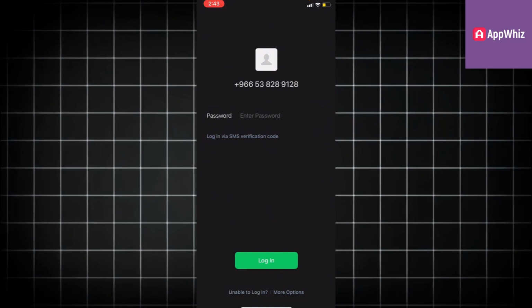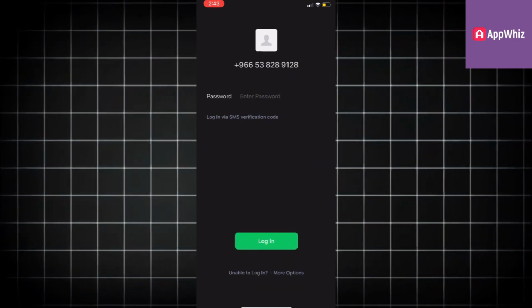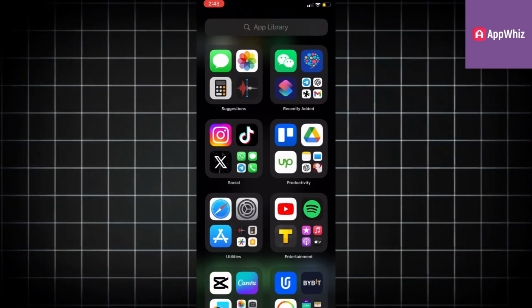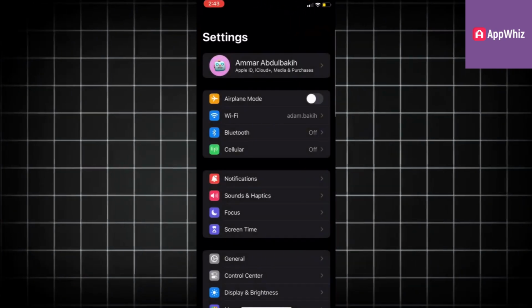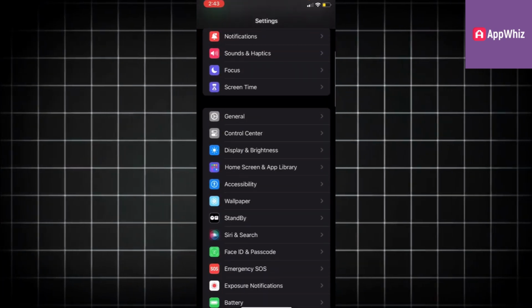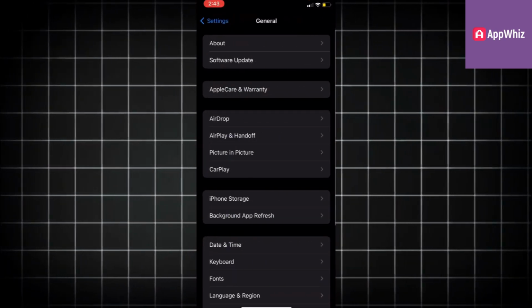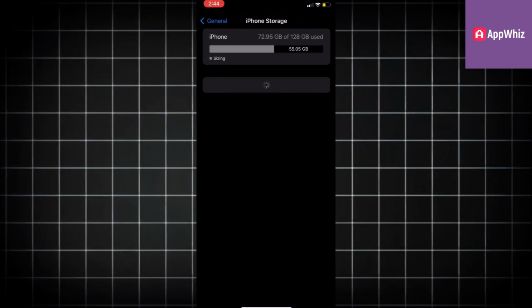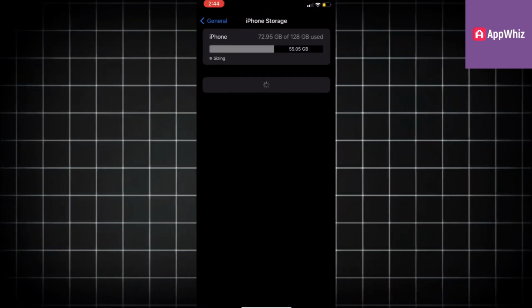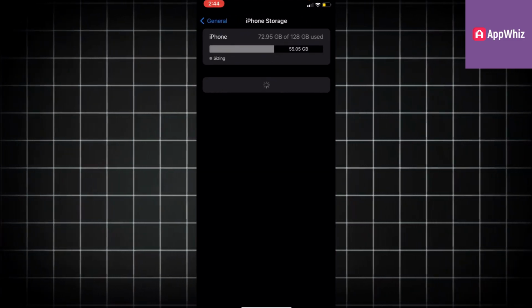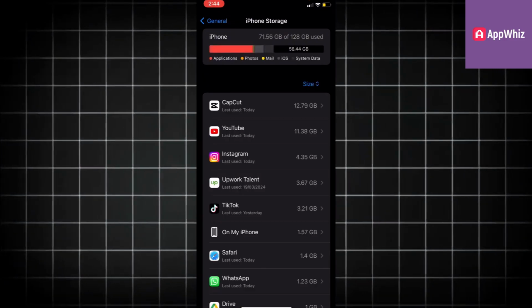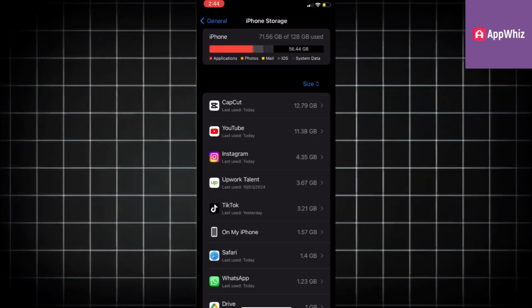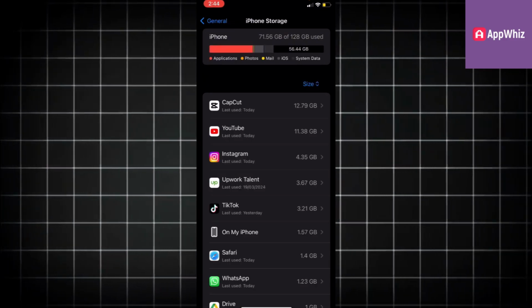To fix that, go back to your home screen. What I'm going to do is tap on the settings gear icon. In the main settings, if you're using an iPhone, scroll down and tap on iPhone storage. If you're using an Android device, go to Settings, then find Apps or App Management, and locate WeChat under App Info. Scroll down a bit until you find WeChat.